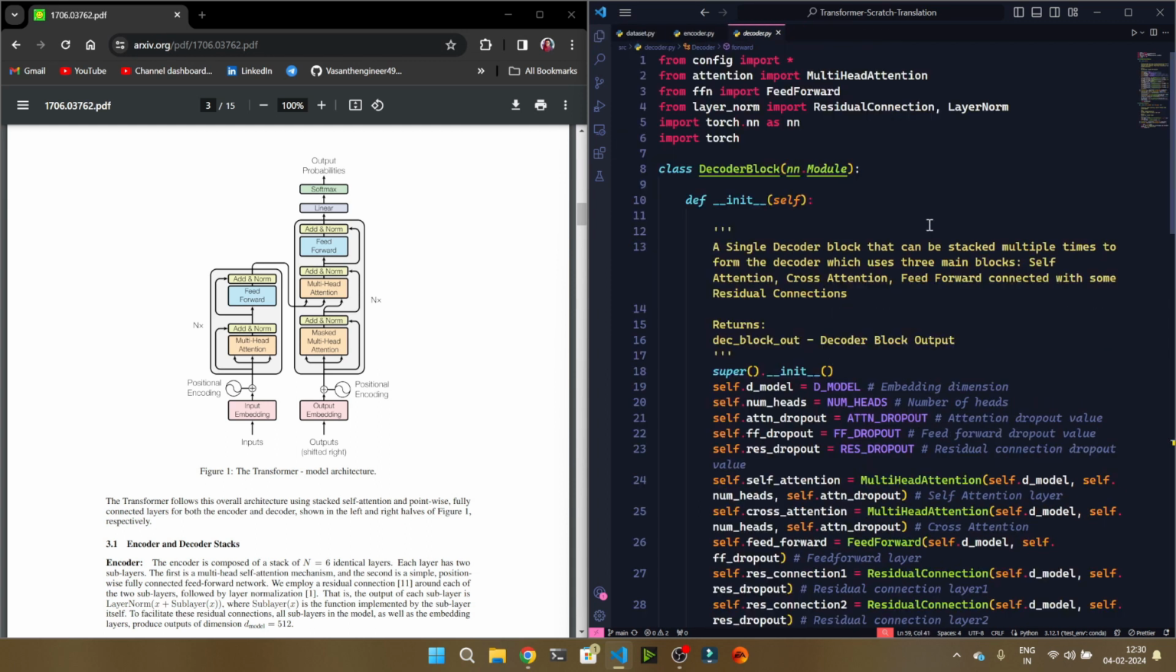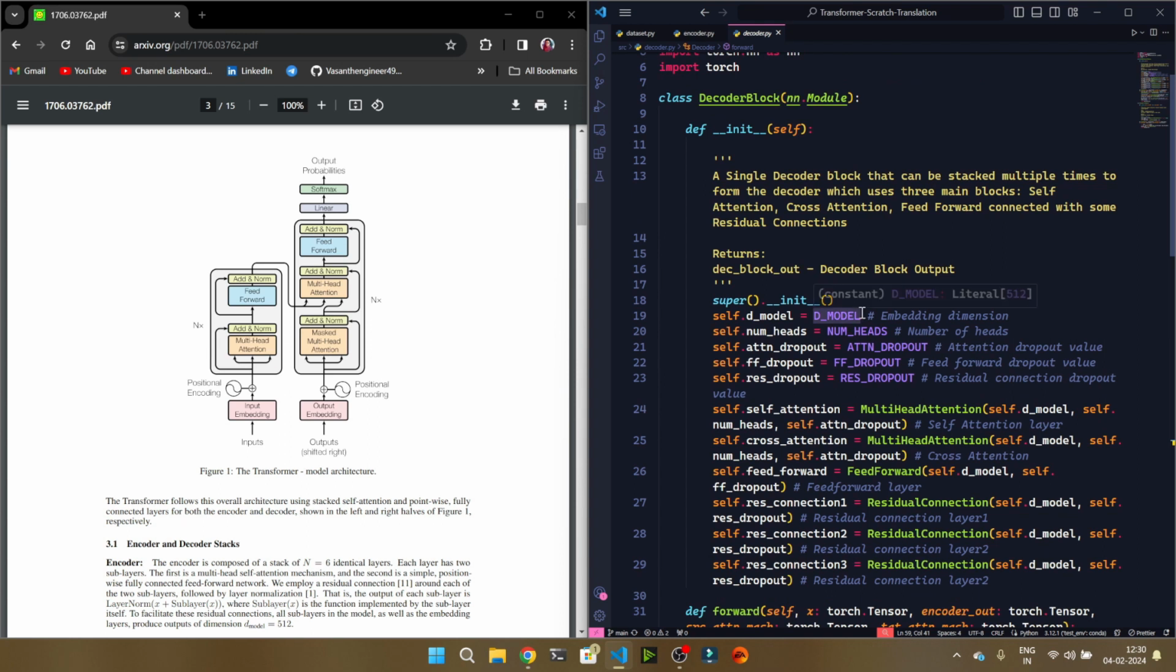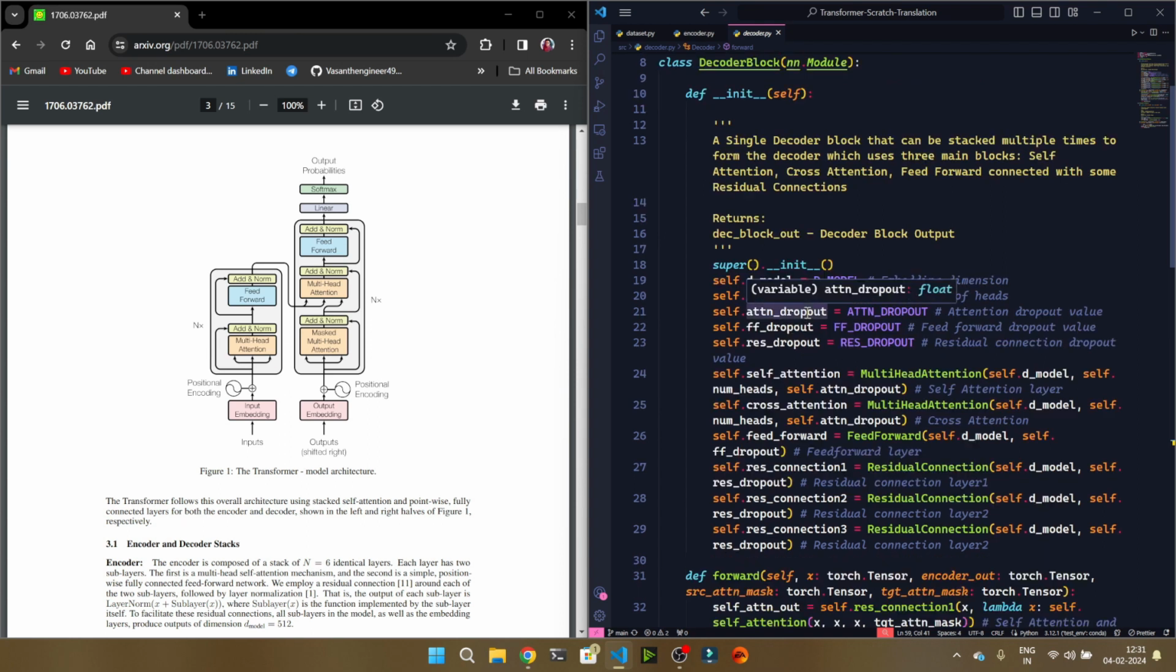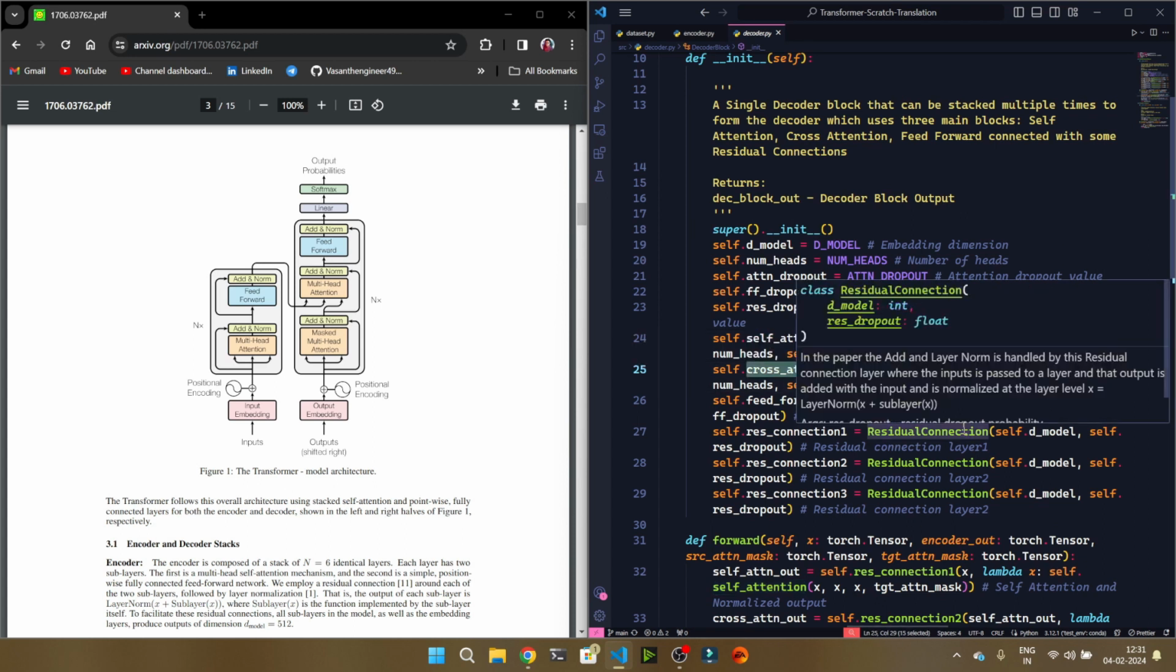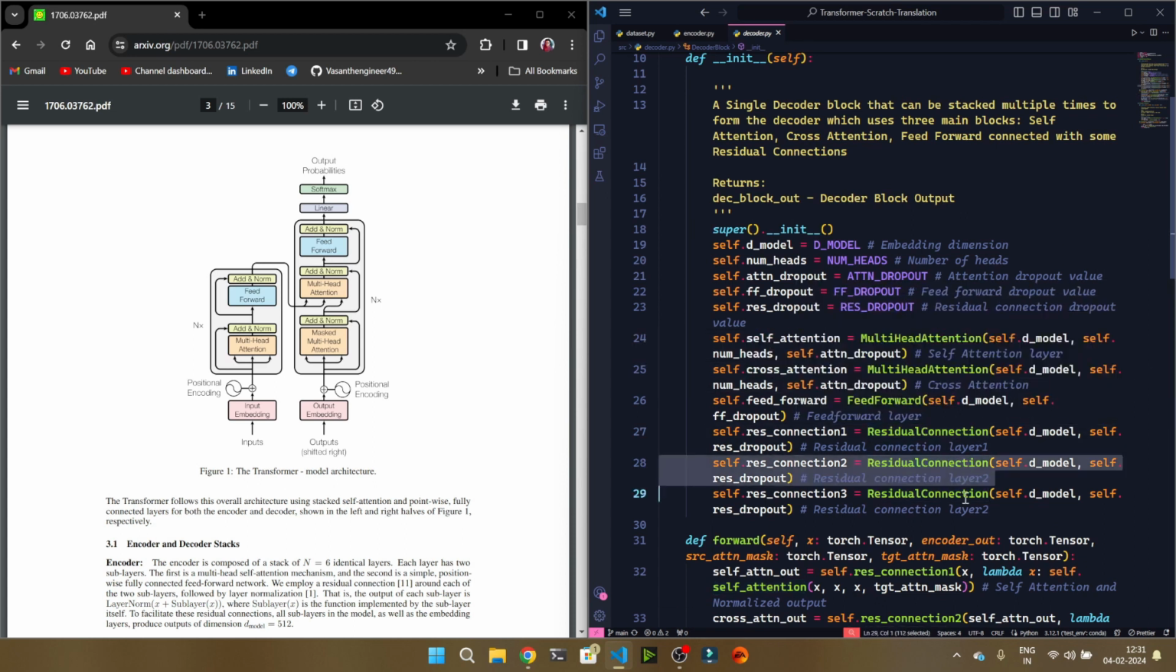For decoder, it's going to be slightly complicated, not as complicated because we have our theory ready, but practically it is going to be slightly different than how it was with encoder. All right, so similar inputs, we have our embedding dimension, number of heads, attention dropout, residual dropout, feed forward dropout, and all being initialized. But you should note here we have 2 attention, which is self and cross. And then we have our residual connections as well.